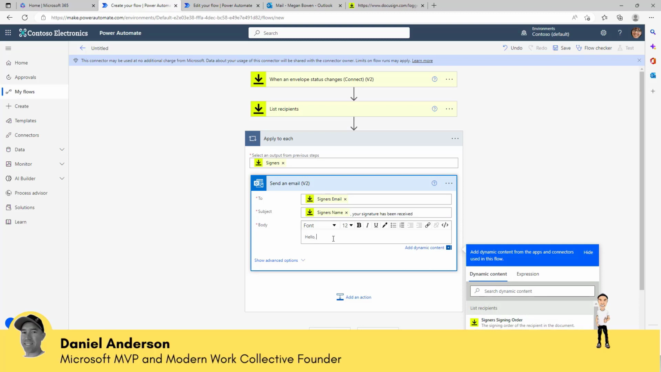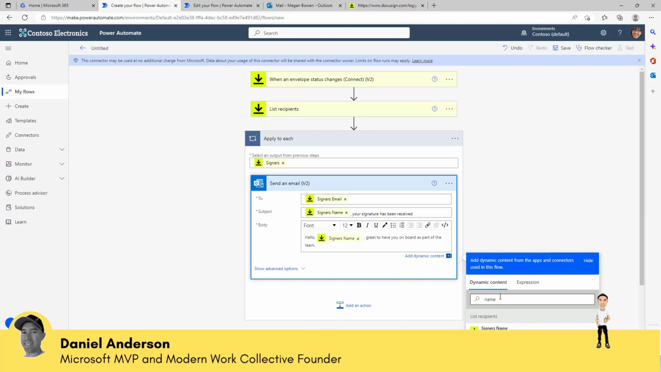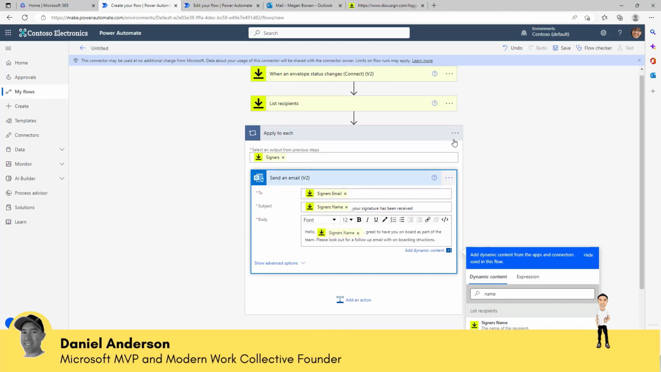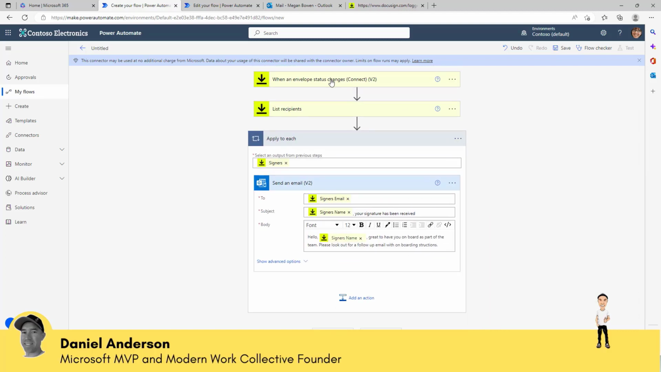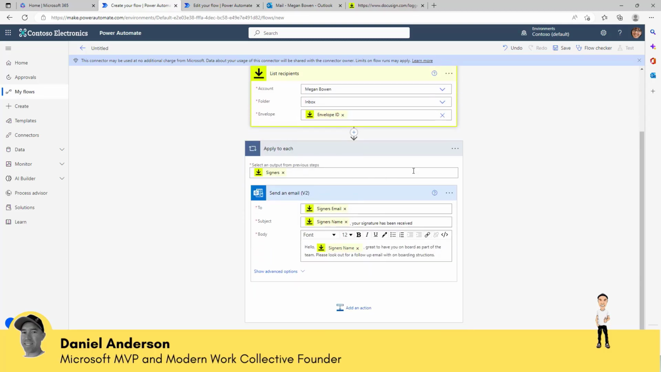So we'll go hello, and we'll whack in again their name. Great to have you on board as part of the team. And then please, because what we're going to do is we're going to send another email after an approval. So please look out for a follow-up email with onboarding instructions. Okay, so we're going to leave it like that. Okay, so now just to recap, we're waiting for the status to change to completed. We're going to list the recipients out, and then we're going to send this initial email.